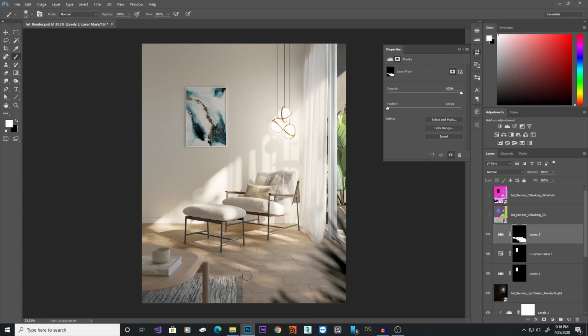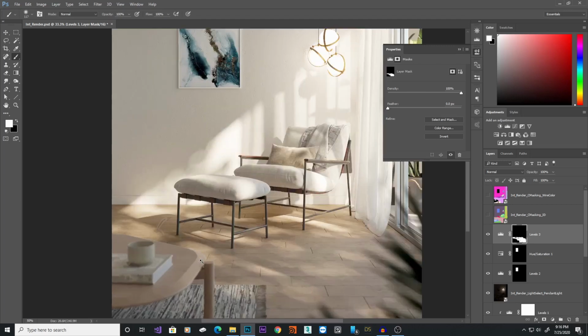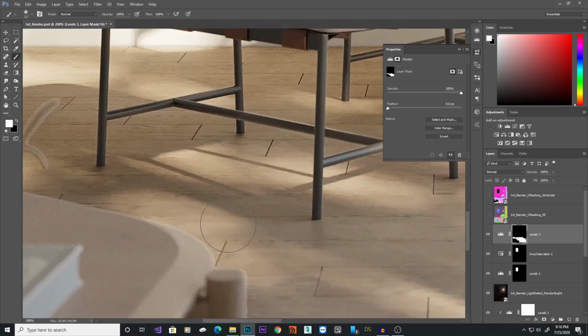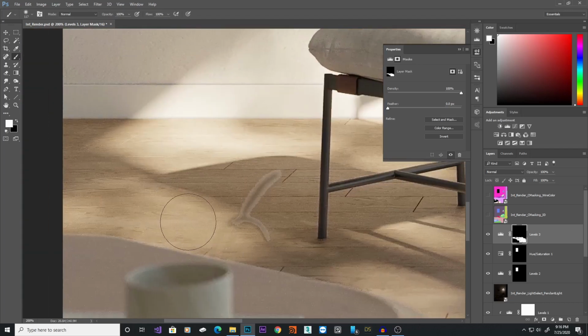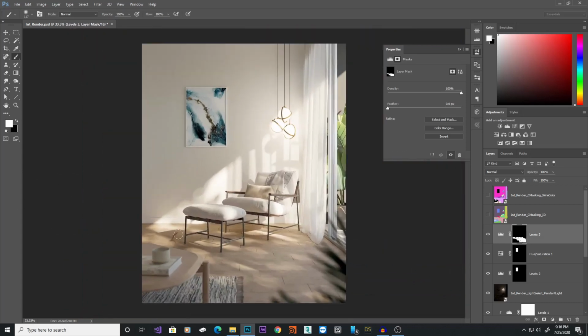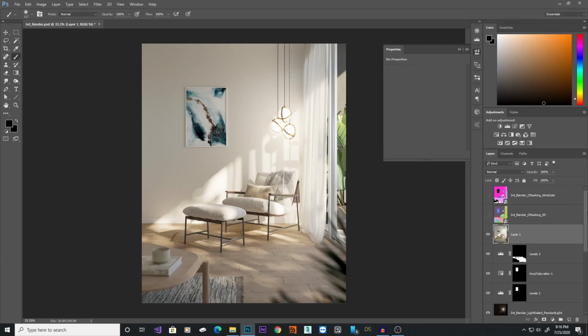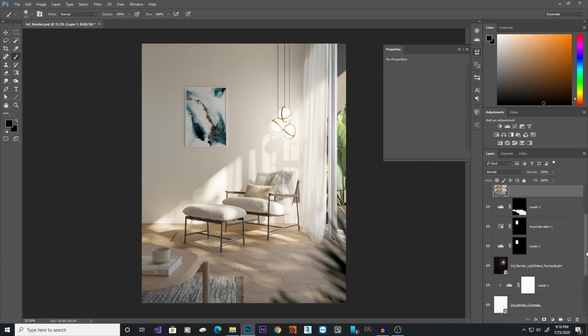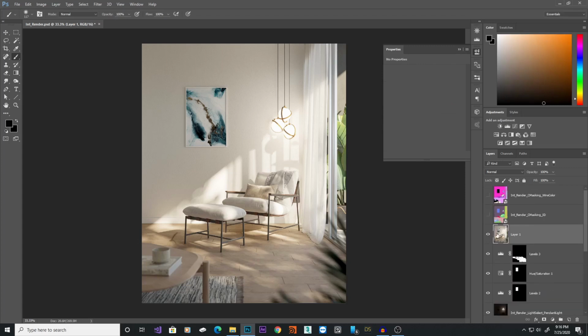I'll probably paint a little bit around here as well, just to get rid of that extra little thing here. Maybe a little bit here. All right, that looks right. Now what I'm gonna do, hit Control Shift Alt and E, which will merge everything that we've done so far and bring it up to one layer.